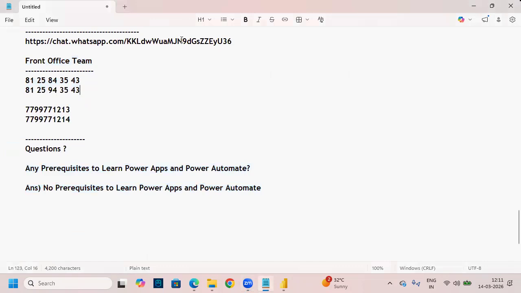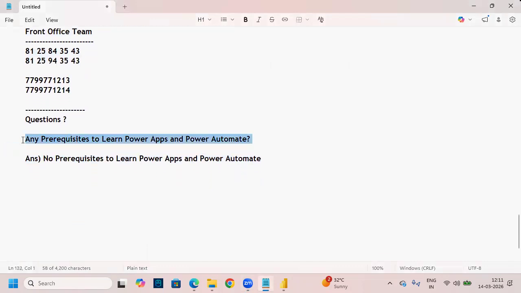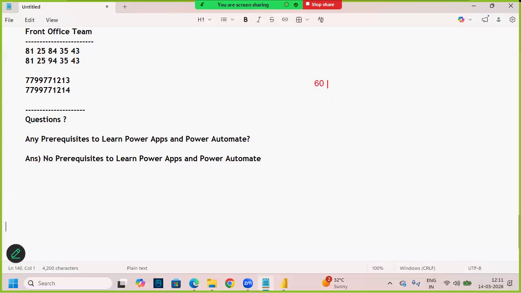Before taking the questions from your end, there is a common question, guys. To learn Power Apps and Power Automate, is there any prerequisite? Do we need any prior knowledge? The answer is no, strictly not required. Why? Because in Power Apps or Power Automate, 60 to 70% of the work will be done by using GUI options, and the remaining 30 to 40% of the work will be done by using some functions.